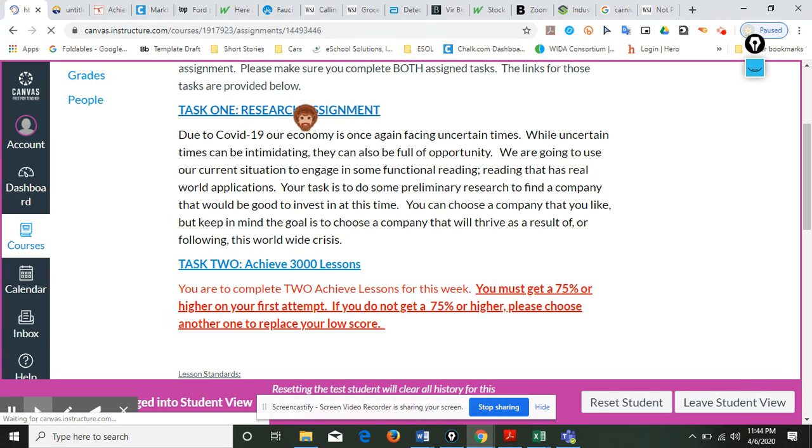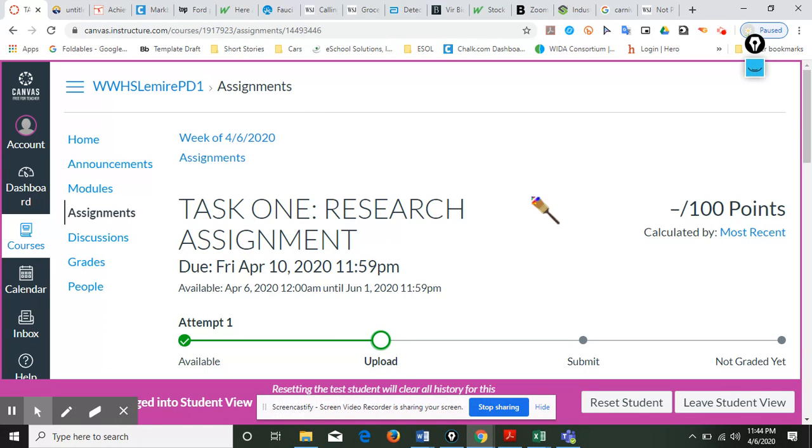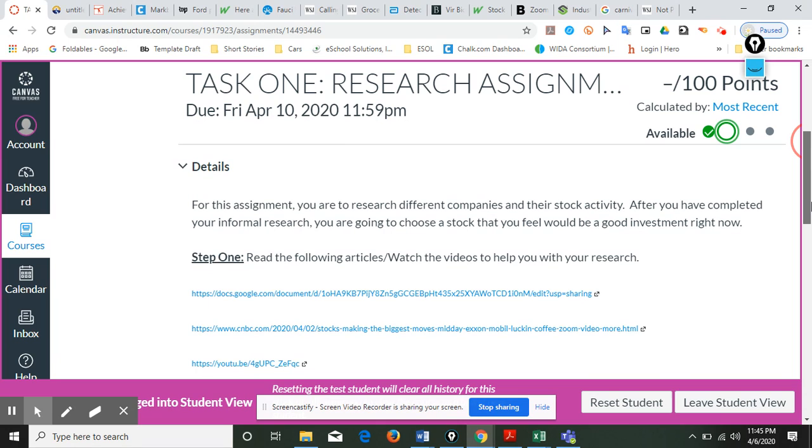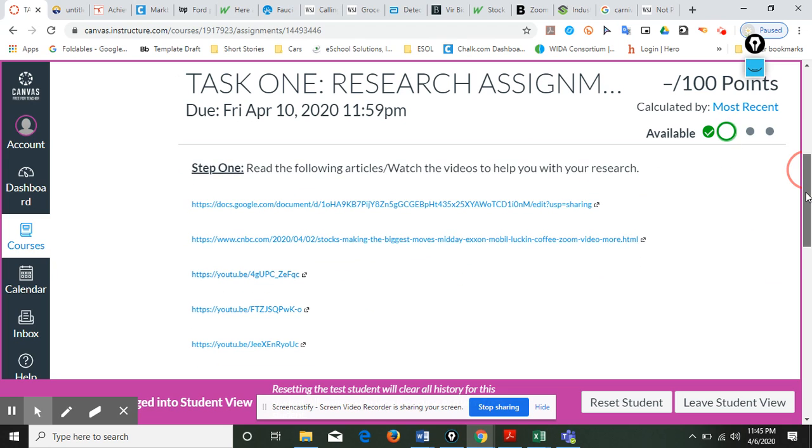So if you click on task 1, research assignment, in there you have your submission aspect, but you have some more articles and things that you need to look at as resources. And so it says to either read some of the articles and watch the videos so that you can kind of learn how to do that research. To me, I think that the first article is probably going to be the best article for you to read, because really that's going to give you some information that's specific to the process.